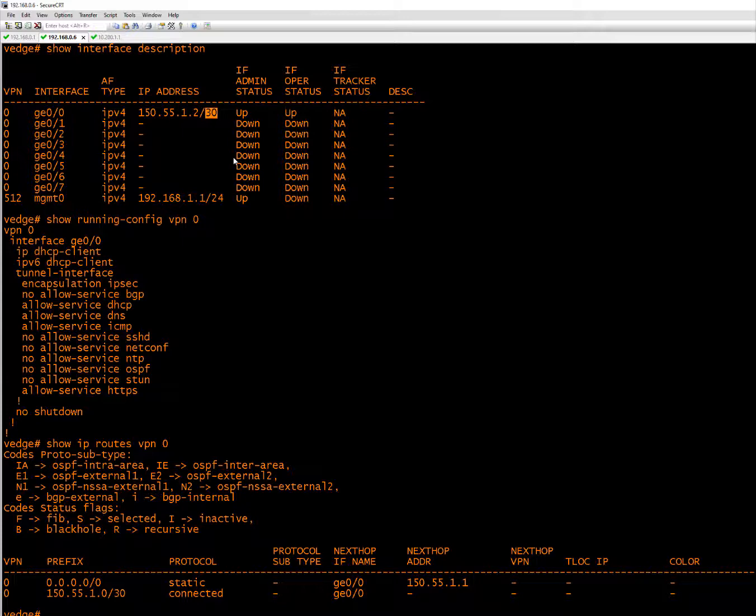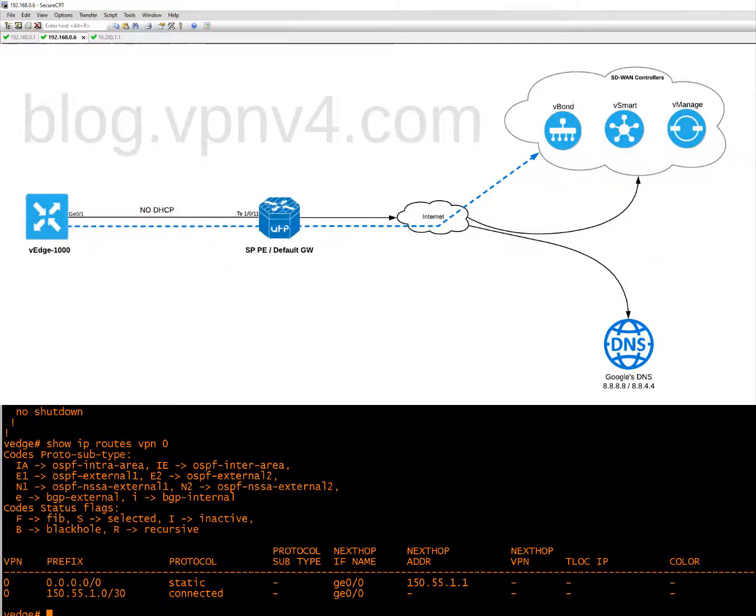So the vEdge 1000 is just going to communicate with the cloud. It's going to pull that template, and it's going to put the IP address that you already have in the template for VPN 0, which I hope you've already documented and staged. That will automatically correct the subnet mask, the default route, whatever the service provider has basically given you.